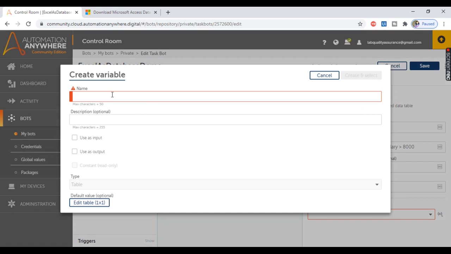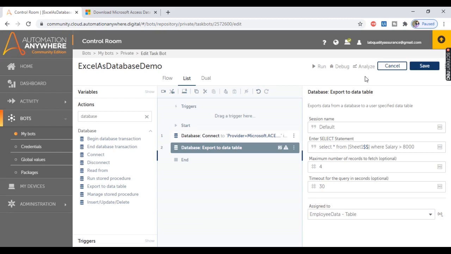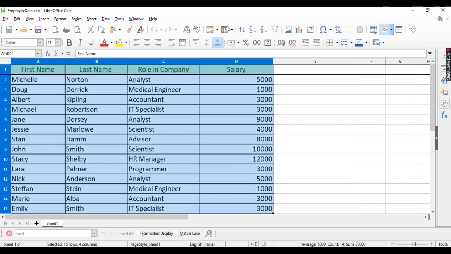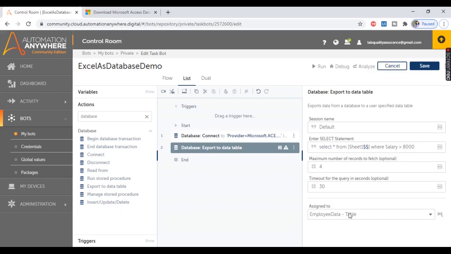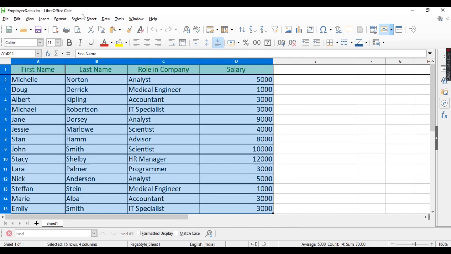So create a variable from here, and let's give the variable name as employee data, and this is a variable of type table. Let's click on Create and select. So all done. Using this single action, we fetched the required data from this Excel inside this table variable, as we have connected this Excel as a database in the Automation Anywhere A2019. So this is one of the benefits of using Excel as a database. If we had used the Excel package to retrieve such data, then we would have required a list of actions.